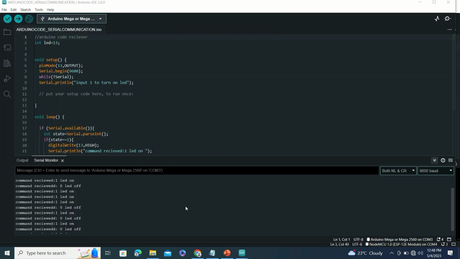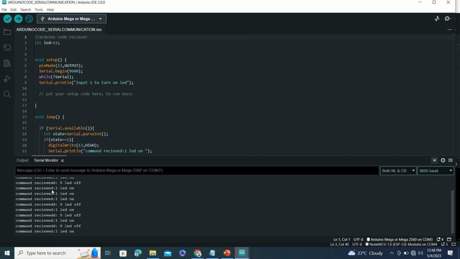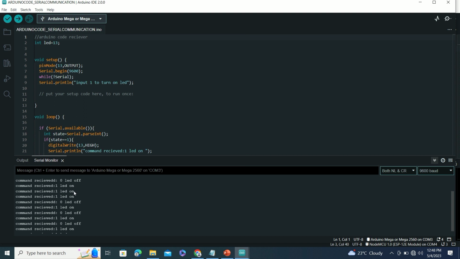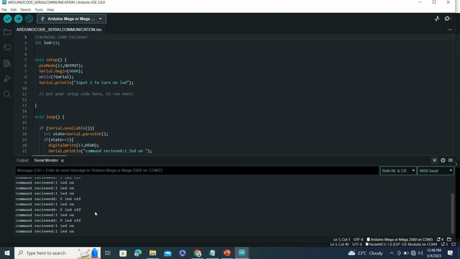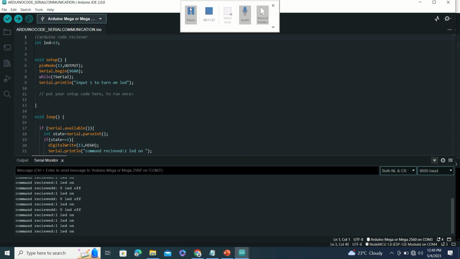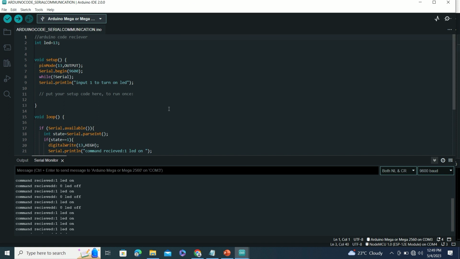So I have made the connections accordingly, and you can see the result on the serial monitor. That is, command 1 received, so it is already on. The LED is turning on. I can see it physically on the board. The LED is turning on and off, and the codes are successful. Now the LED is on. The LED is still on. So you can use these codes. These codes will work 100%. And this was all for today.